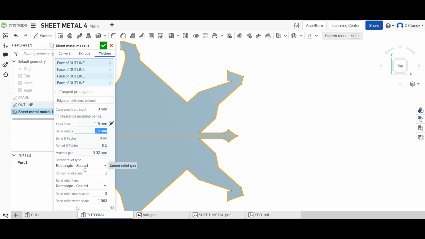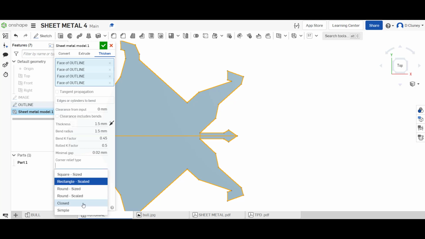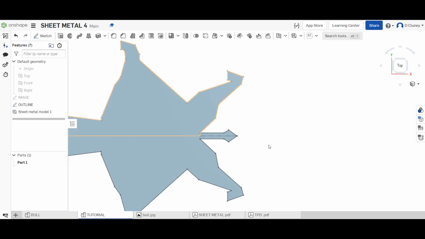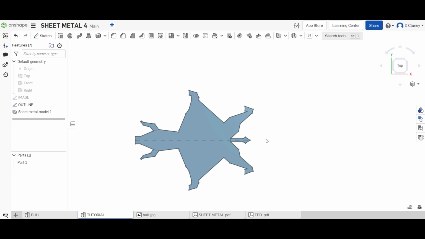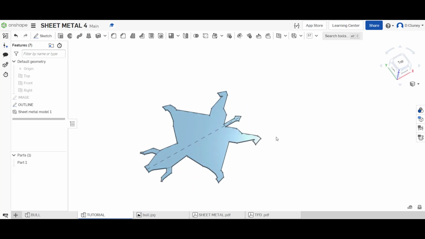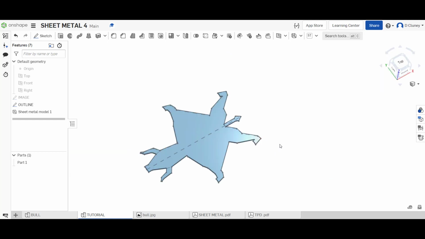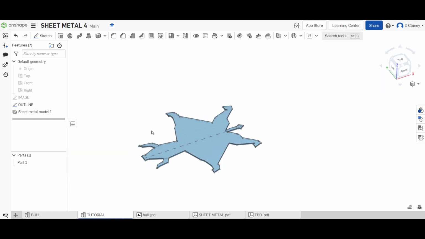We could always change the corner relief, so I could, for example, click that as say simple for now and just leave that like so. So I've selected simple and we can leave it like that. We could always go back in later on. So I've got my sheet metal net there, as you can see, and what we're going to do now is start to add some bends.